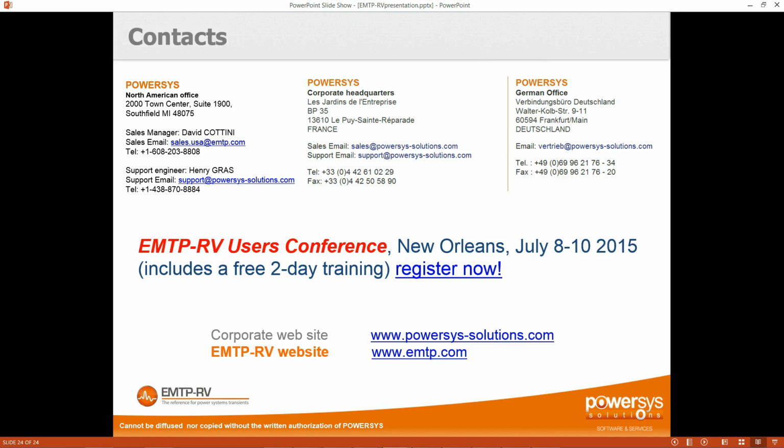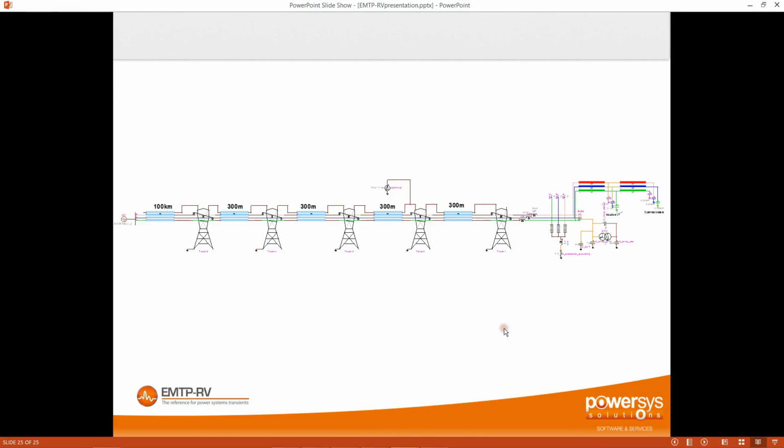So now I'm gonna go through the study of today. So here's the network that we're gonna build together today. So remember, for lightning study, all the models are different than the classic model we usually use for power system study. Here, they all have to be frequency dependent.